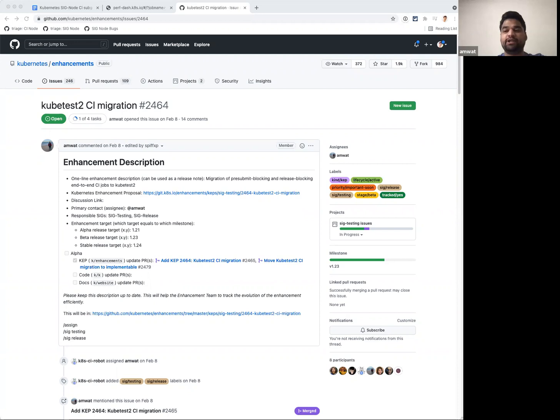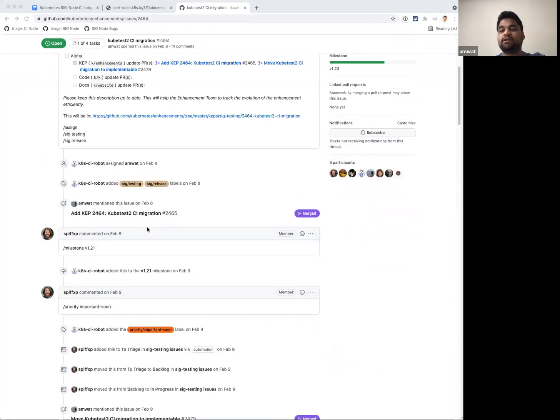So pull Kubernetes node E2E and pull Kubernetes node E2E container D are two of the jobs that we are currently in the process of migrating. Right now they won't be the source of truth. The existing jobs would still be the source of truth, but we are starting to add them as optional jobs that you can run, and then eventually we'll make the switch where, once we make sure that both the tests have the same greenness, we will start using the kube test 2 job as the source of truth in pre-submits.